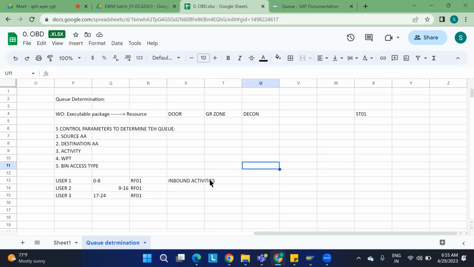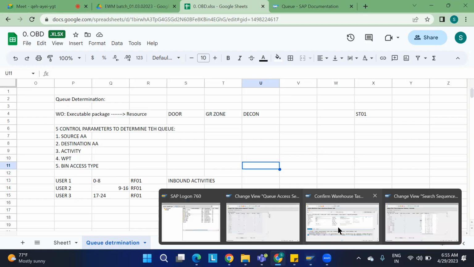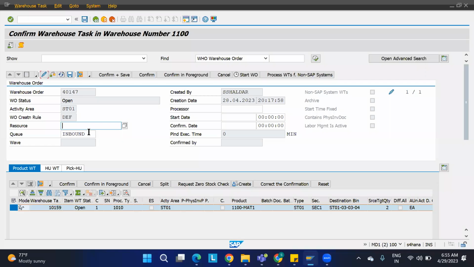So that is how we determine the different RFs and the users. Users will be provided by the warehouse persons only. So we just need to define how we will determine this. Here we can provide the resource and proceed, or else just confirm plus save it.